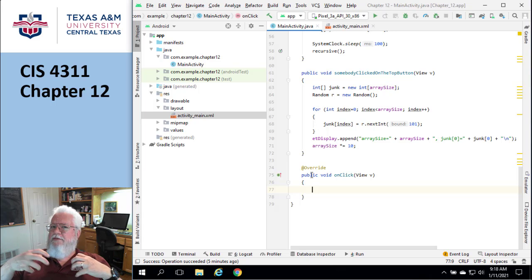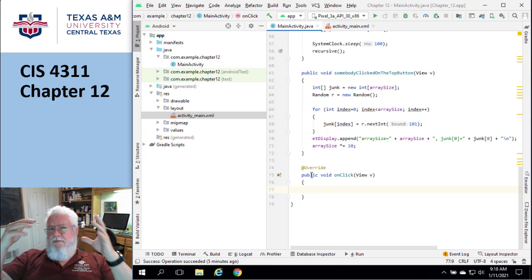One more time, an interface is like a contract. If you say, I want to implement something called an OnClickListener, then it's going to say, if you agree to that and you sign up for it, you must implement this thing. Okay. That kind of makes sense? That's step one: I implemented an interface, and it forced me to create a method.